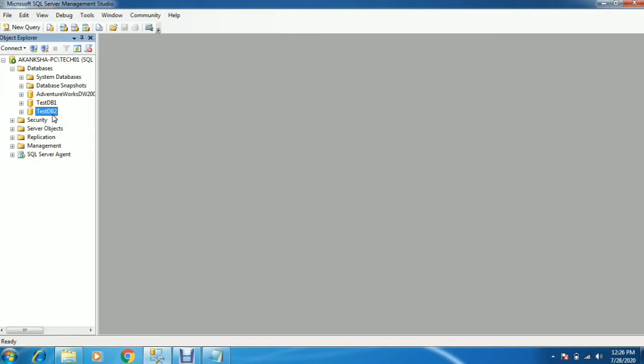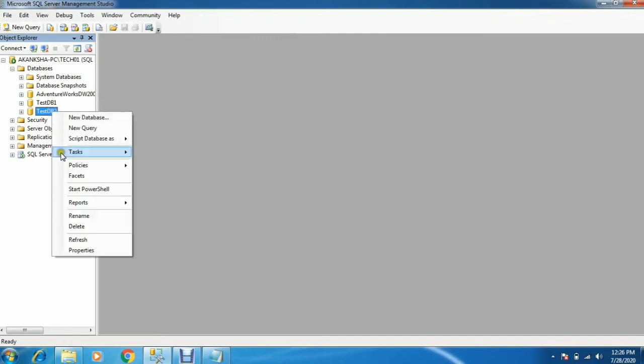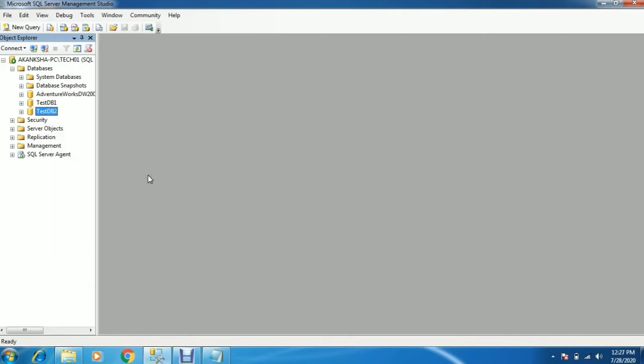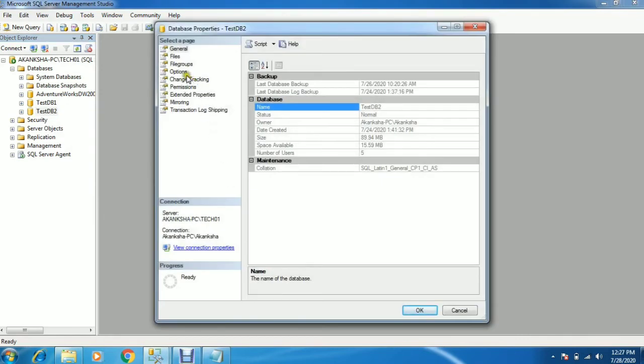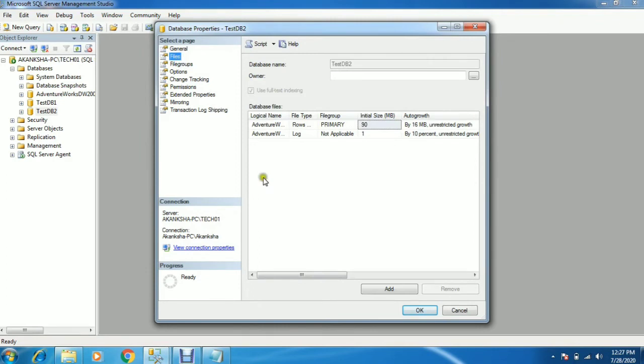Before detaching the database, there are a couple of things you need to be very careful about. For the database which you want to detach, you need to keep all the physical file locations, because you are going to detach the database here and transfer the files from the legacy to the target. To keep the file locations, go to the database, right click, properties, go to the Files tab, and here you will see the file locations.